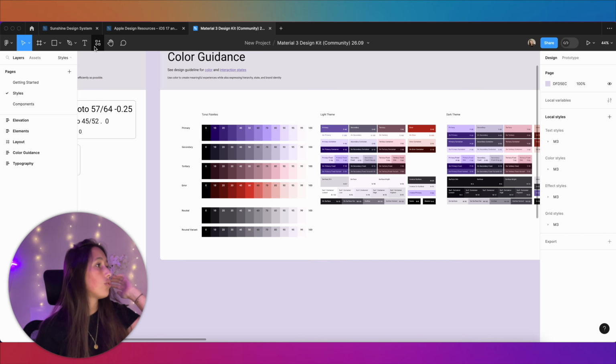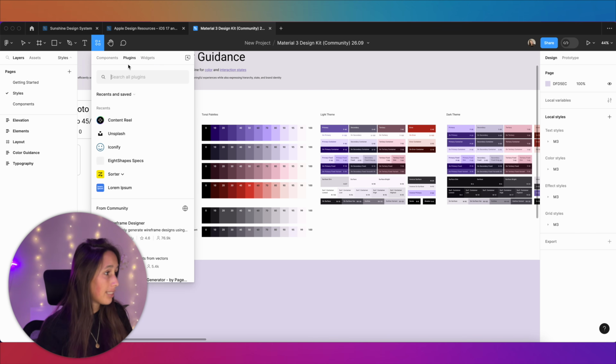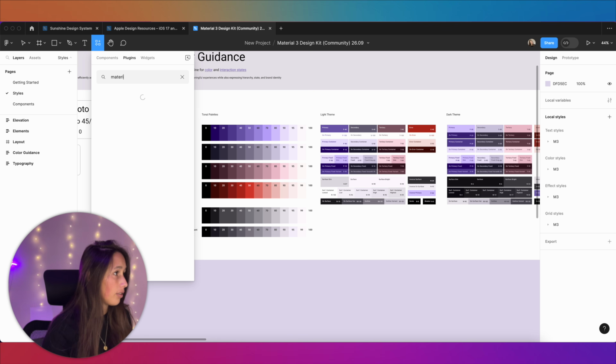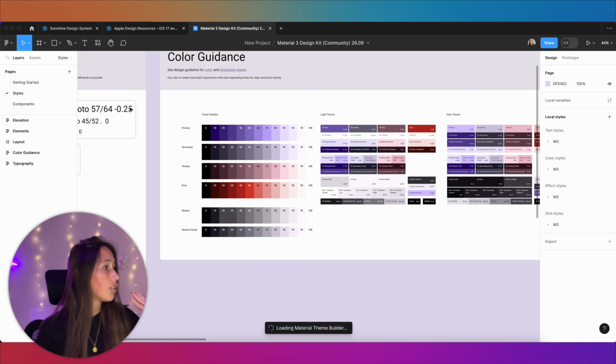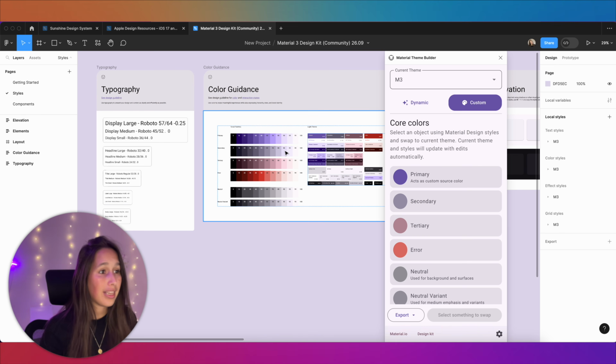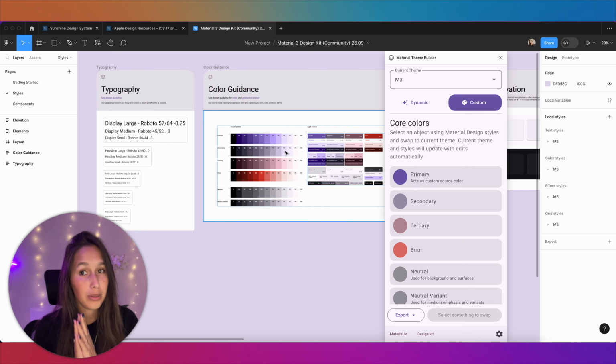We can go into our plugins, which sits between the text and the hand tool. Go into plugins and then search for material theme builder. So I'll click on that, it's gonna load. This does take a second, so you need to be patient.